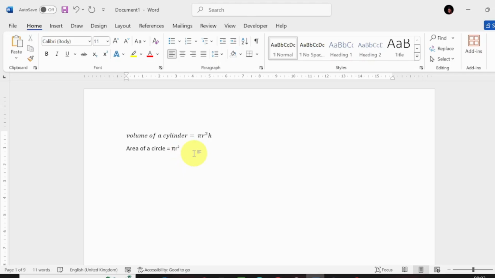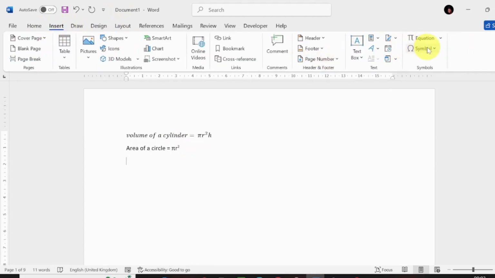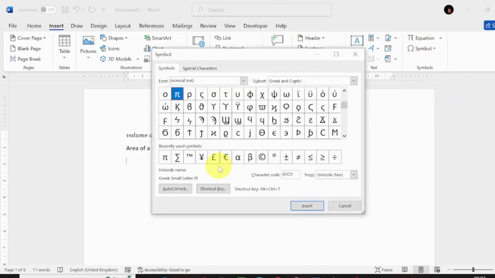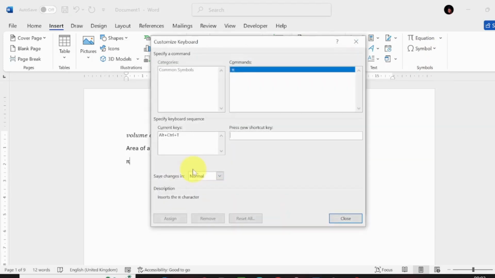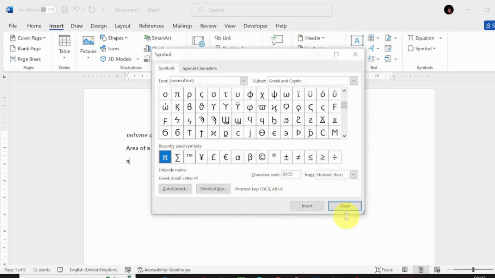And if we so wish, we can also use another symbol just for emphasis sake. Now let's assume we don't want to use that shortcut for that symbol anymore. We can easily go to more symbols, select the same symbol, and click on shortcut. Click on this current key and remove the shortcut. Once you remove the shortcut, that ends it.